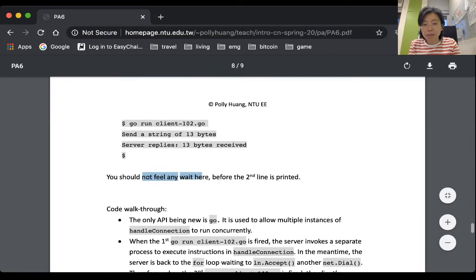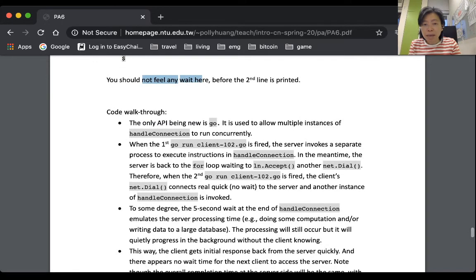Now let's walk through the code. Yeah, the only new API is just the Go in front of handle connection. What it does is allow multiple instances of handle connection to run concurrently.